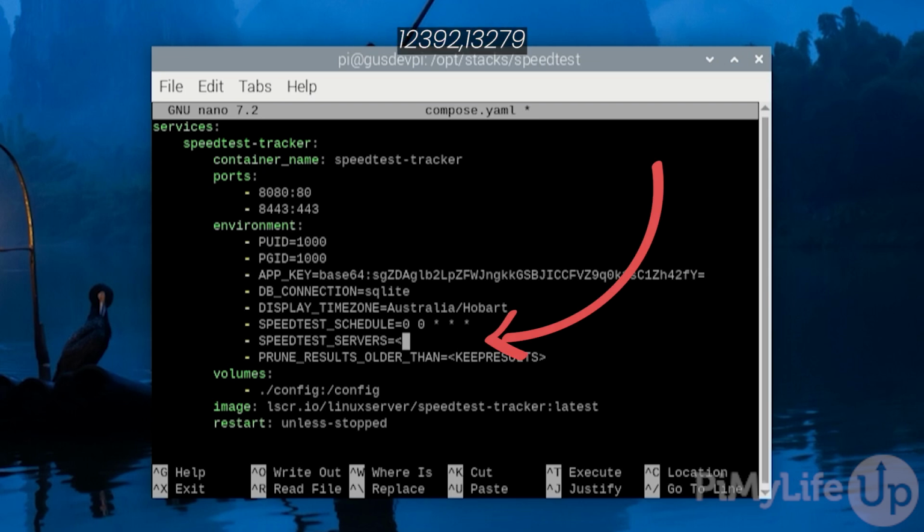For example, I will be entering 12392, 13279. If you aren't worried about the server used for your speed tests, you can simply delete this option.